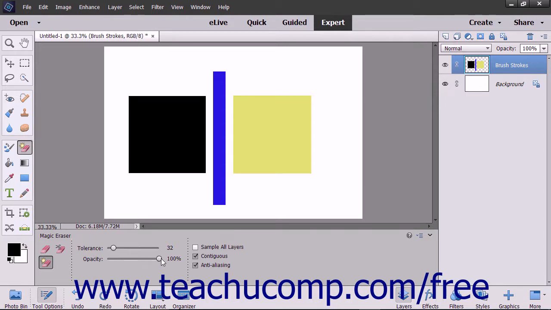Use the Opacity slider to adjust the opacity of the erased pixels. A 100% opacity will completely erase all of the selected pixels. A lower opacity will only partially erase the pixels. To make the erased selection have smooth versus jagged edges, check the Anti-Aliasing checkbox.